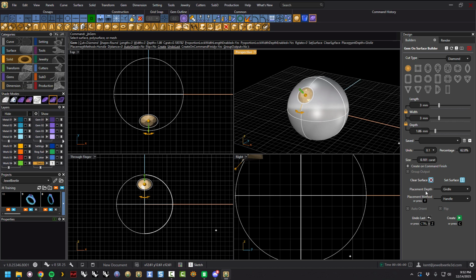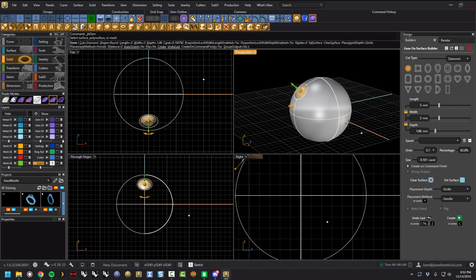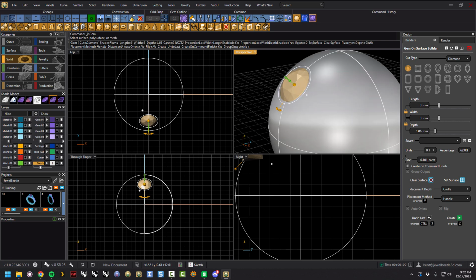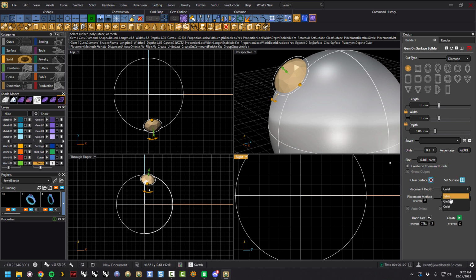All right, the placement depth is girdle. Okay, so the gem is on the girdle. If I click this and change it to table, then we put the table on the surface, okay? Or the culet on the surface. All right, so girdle it is.